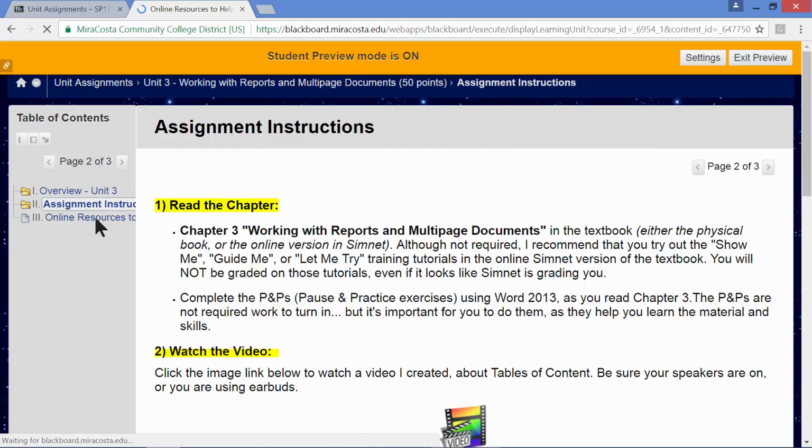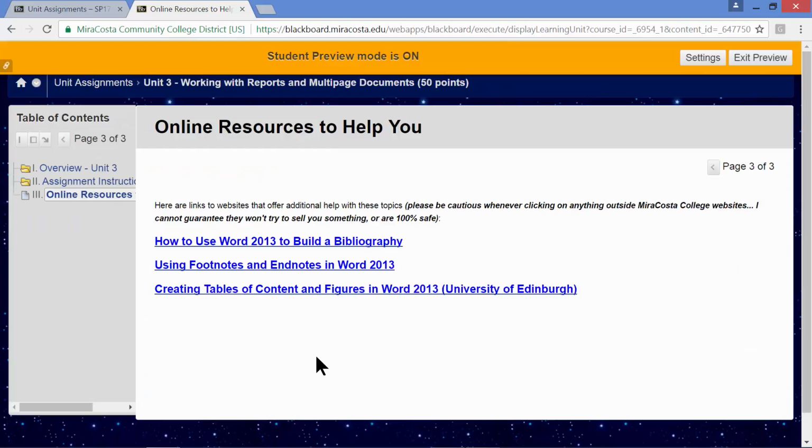There's also one extra page I put in here for some online resources for Unit 3. These are links to 3 different web pages that offer extra information that you might like to take a look at to help you with the topics in Unit 3.